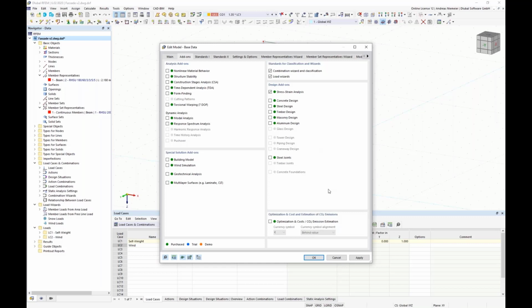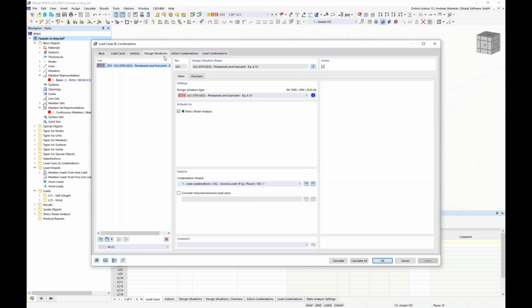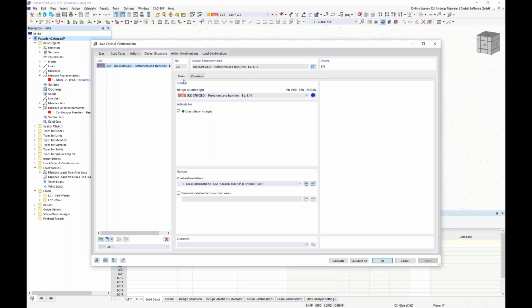For the presentation, it's good that I activated it afterwards, because then we get a new calculation task, a new table, and stress strain analysis appears in the navigator. But in this combination, if you go back to design situation, you will suddenly see the option stress strain. And this is governing, a really important fact, because now this design situation, DS1, including these combinations, knows it should run a stress strain analysis. Of course, I can deactivate it, but it knows it should do it.